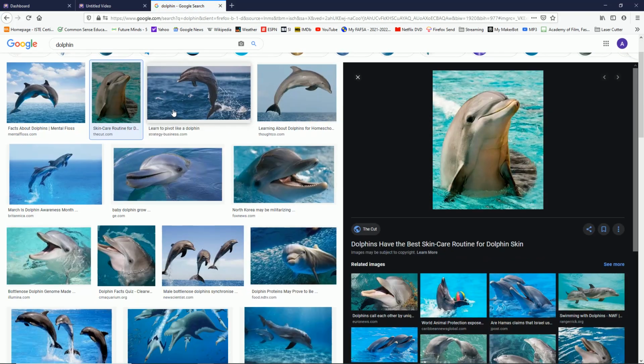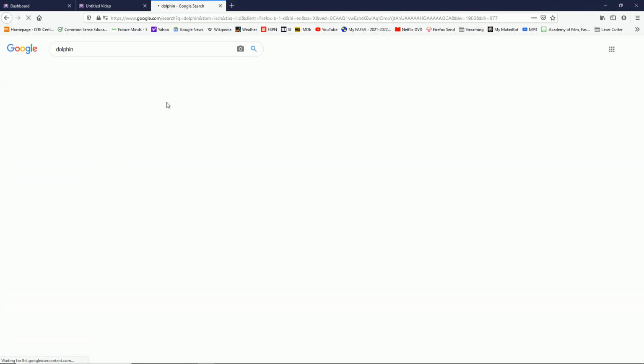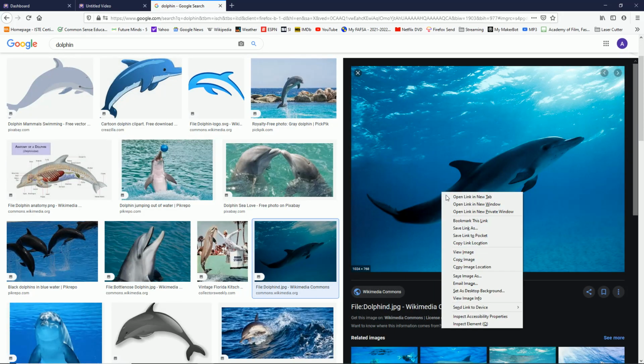Now technically what you should do is go to tools and go to usage rights and choose the Creative Commons license so that you have permission to use it. So now I know that I have permission to use these dolphins, so I can go ahead and grab the image that I want, right click, save image as, and then I've got it.